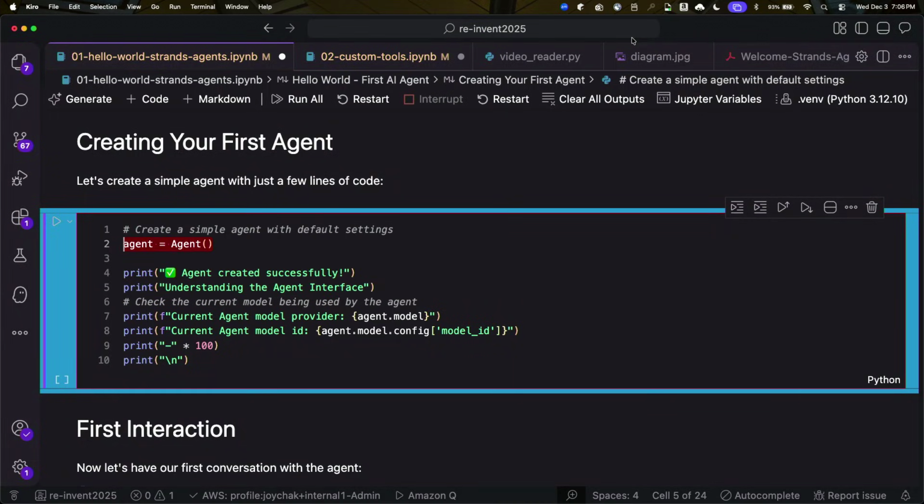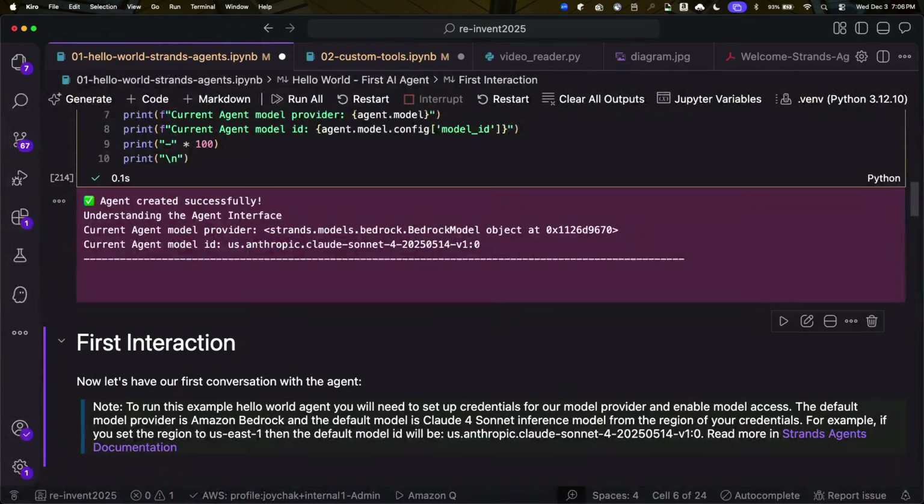To build a simple agent, such as a chatbot, all you need to do is create an instance of an object from the Agent class of the Strands SDK. And that's it. Your agent should be ready to use. This agent is using default configurations, such as the Bedrock model provider and Anthropic Sonnet 4 as the default model.